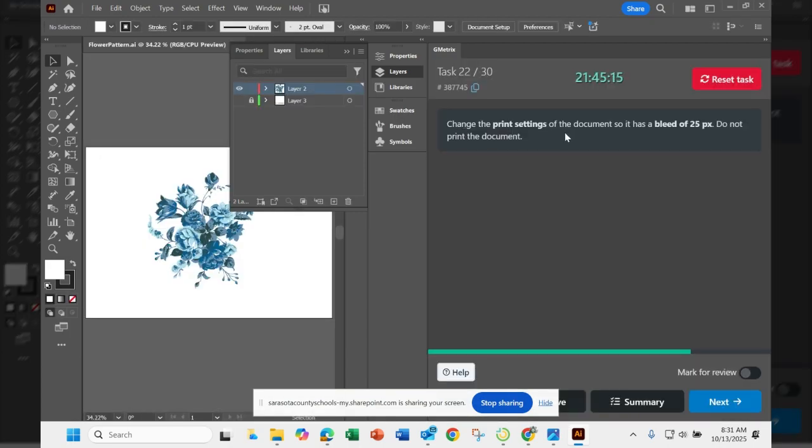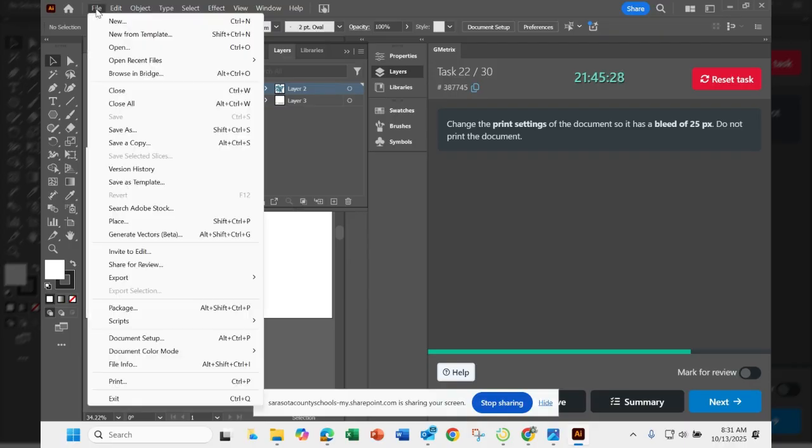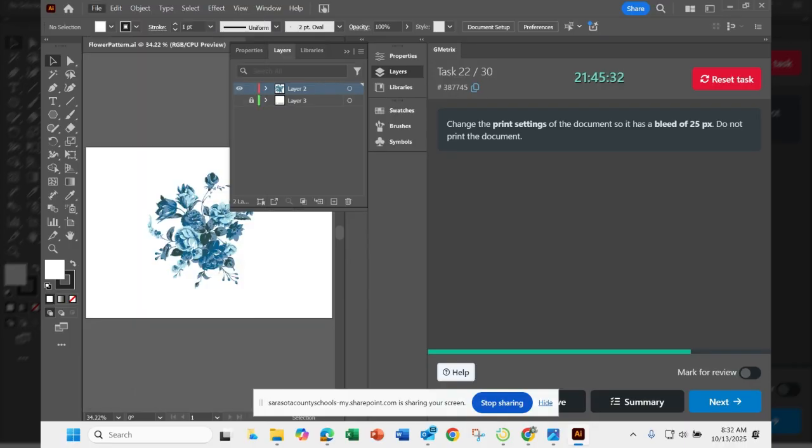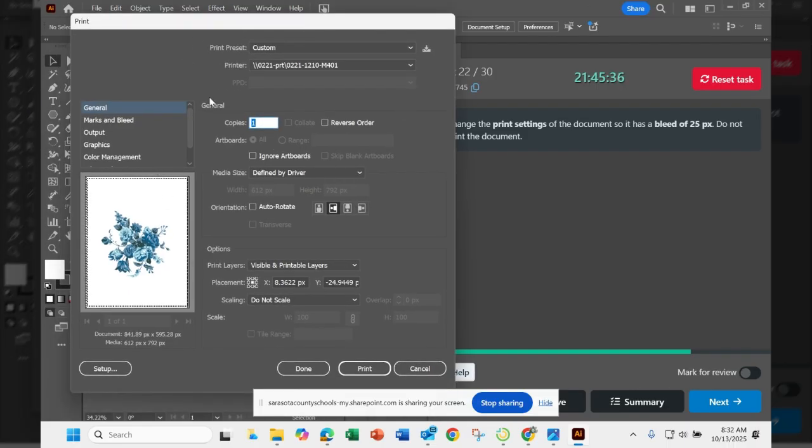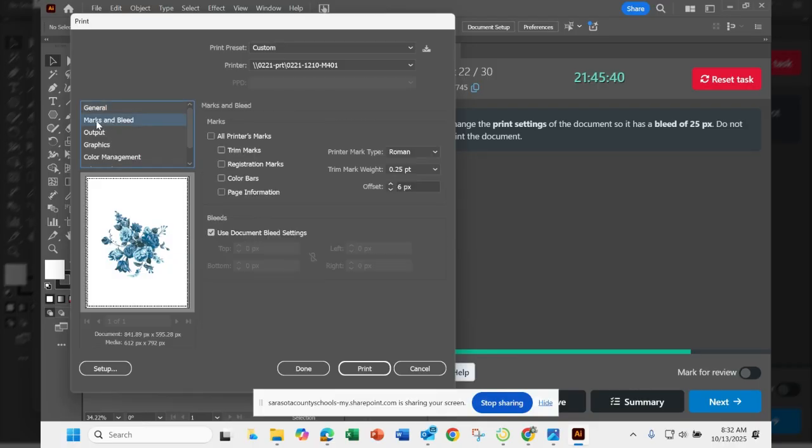Change the print settings of the document so it has a bleed of 25. Do not print the document. Again, do not print. We're just changing. So if we go to File, Print, we have all kinds of stuff in here. Notice that on our far left, we have a category called Marks and Bleed.